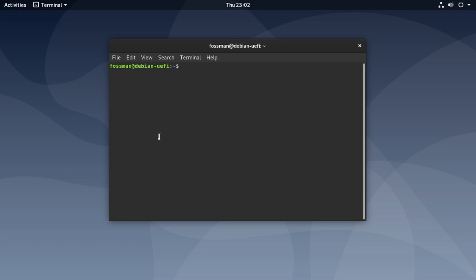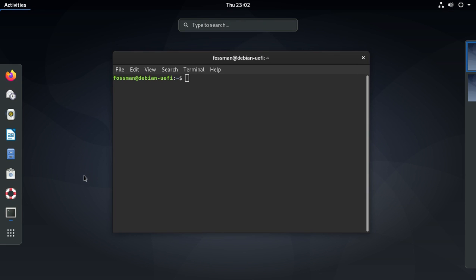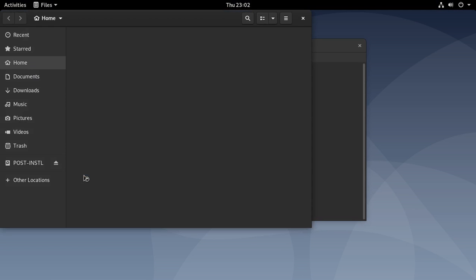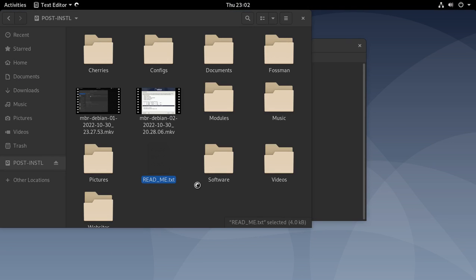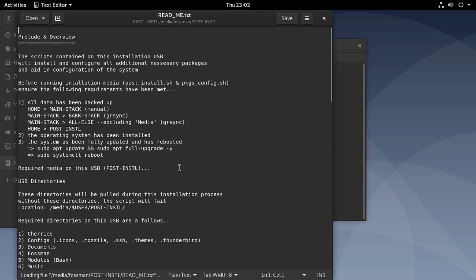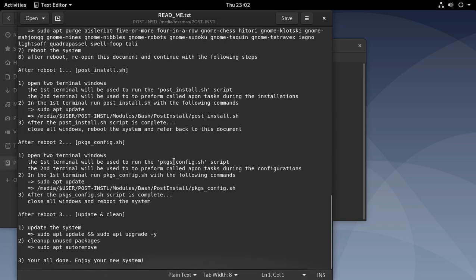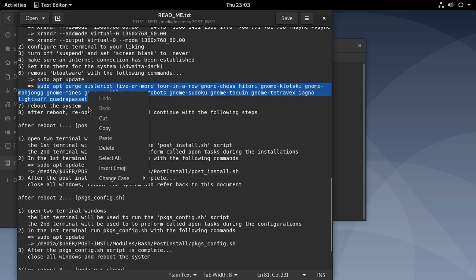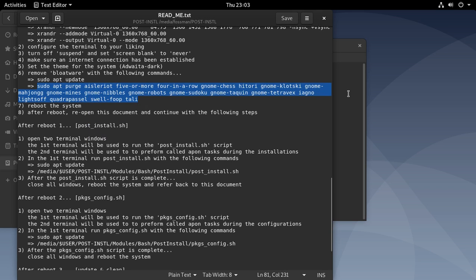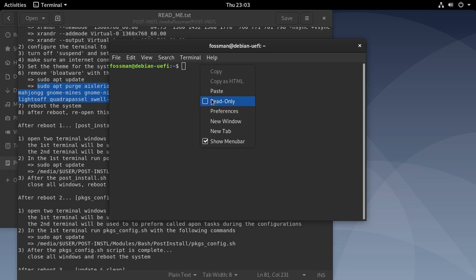So let me shrink that, pull up files. And there's my USB. And I think I have it in the README maybe. Scroll on the bottom here maybe. Sudo update. Yeah, there it is right there. Sudo apt purge. And this will get rid of all the games in one shot. So we'll copy that. Go back to terminal, paste that in there.